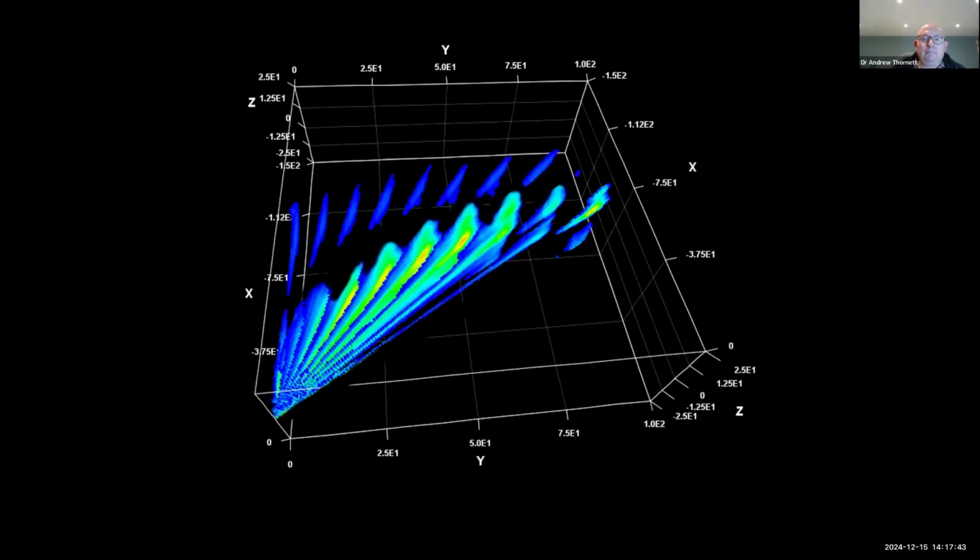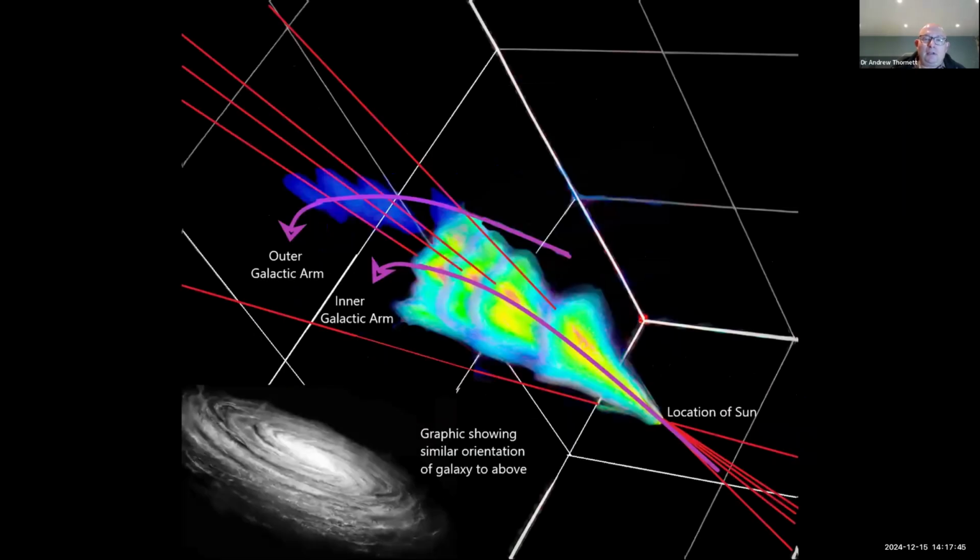Nearly done. Just another graphic, an attempt to try and copy a bit of what Ted had done and just show it coming over the top there, and trying to compare with a graphic of the orientation of the galaxy.